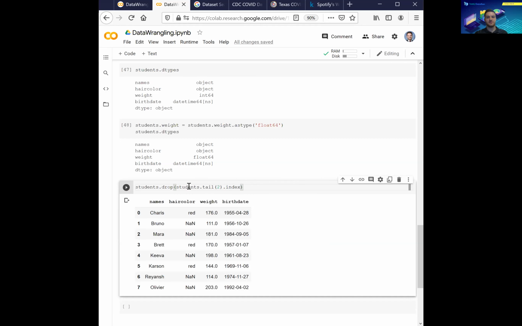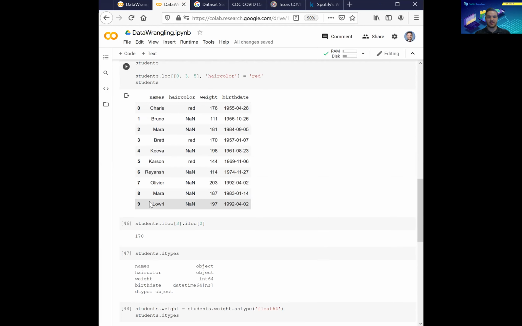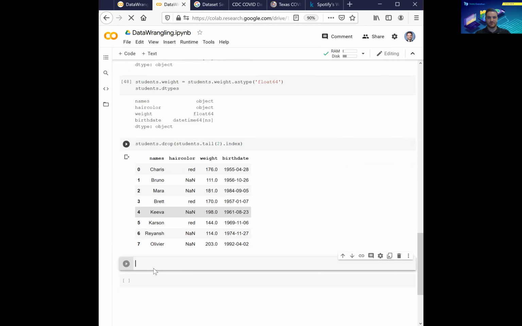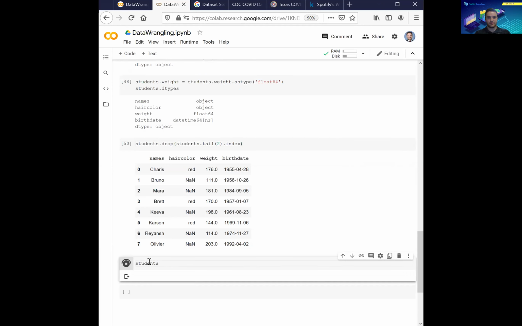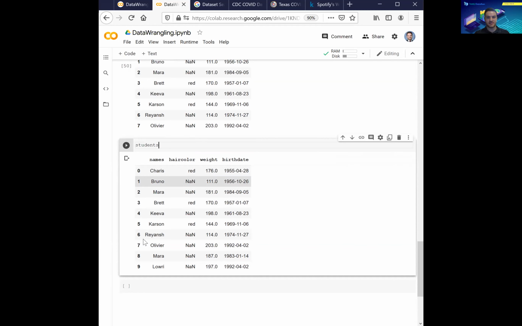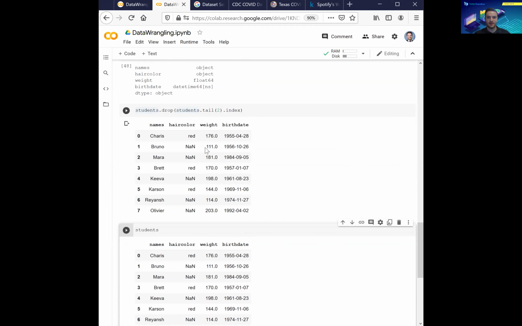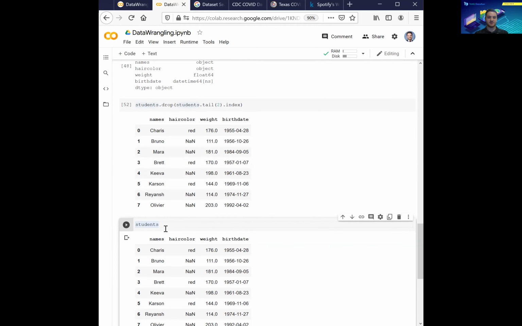So students.tail(2) gives me the last 2 rows, and then I get both their indexes. And so this would be the equivalent of saying drop 7 and 6, right? Notice that if I access students right under this, students still has 9 rows. So when I ran this line, it returned something with only 7 rows, but it didn't actually change the students object. It returned a new one, and students has remained the same.